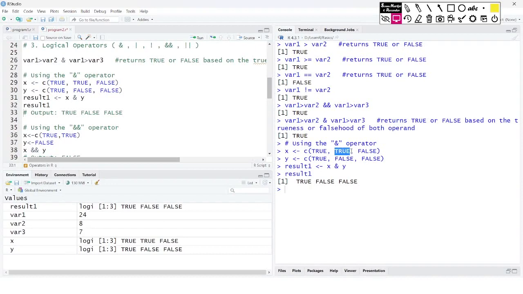Second element of the first vector is true, second element of the second vector is false, so the result AND value is false. Third element of the first vector is false, third element of the second vector is false, so the result AND value is false again. So the single ampersand AND operator is bitwise, and we call it bitwise. It does the binary level of comparison, so it compares all the elements individually and gives this result.